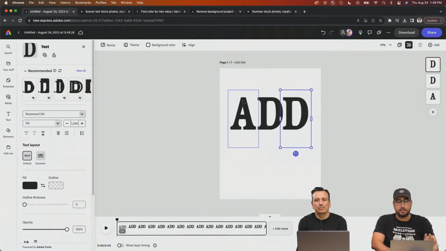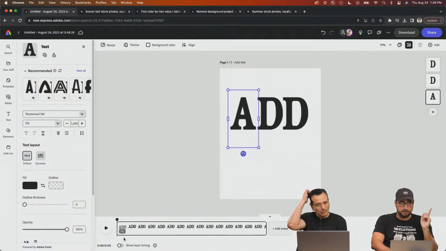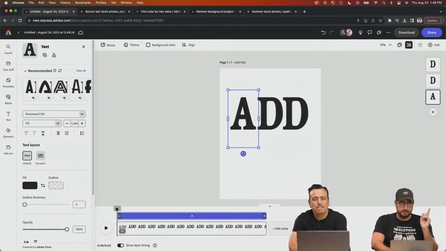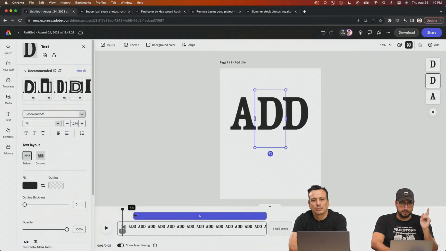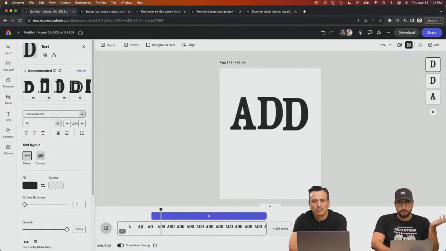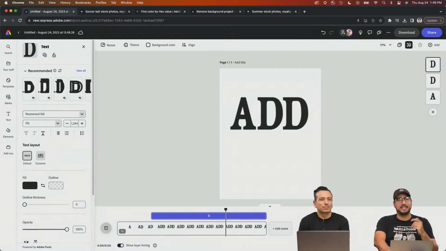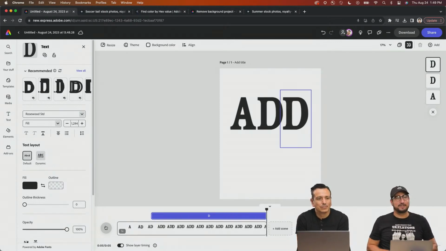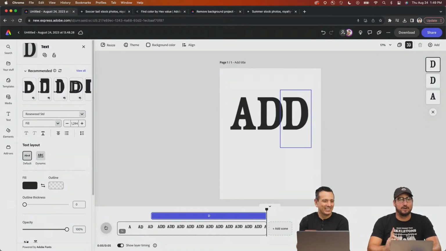Now I can change the layer timing by selecting one of these and turning on show layer timing. We can have it come in a little bit later. This one, I want to come in a little bit later than that. And then this one, I want to come in a little bit later than that as well. Not the most intuitive, but it works. Look at that. Beautiful. Easy. Question answered. Any other questions, chat? Let me know.